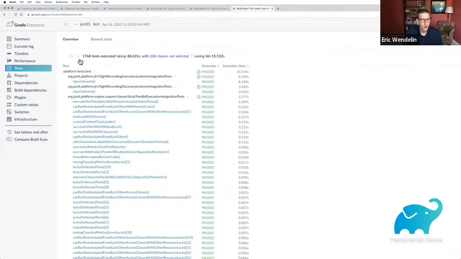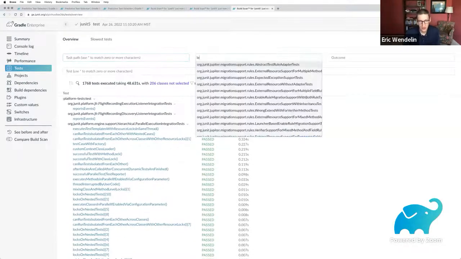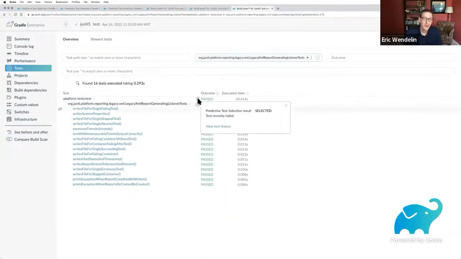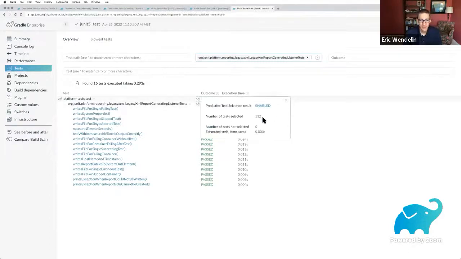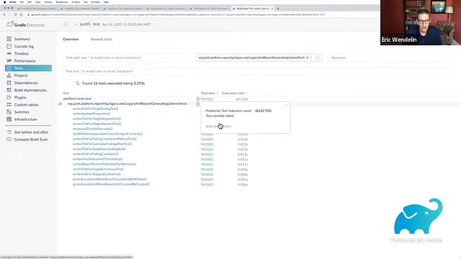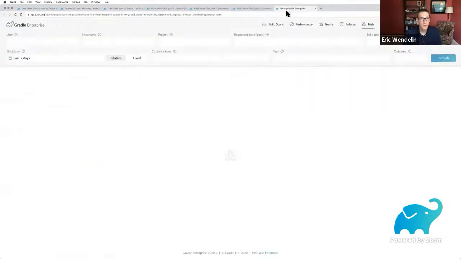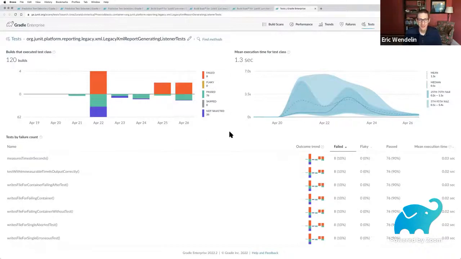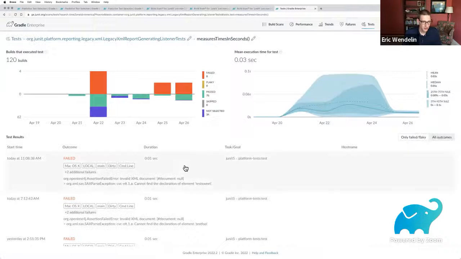So let's search for that legacy XML report generating listener test that failed earlier. Okay, so first of all, I forgot to mention this: you can get a summary of the test selection results here. And this test recently failed, which we can prove. We can go to the test history here. So you can see, indeed, this did fail very recently. We can take a look at the test results here.